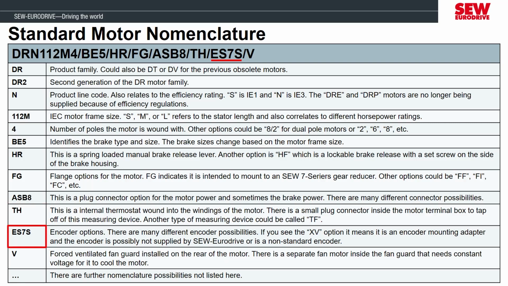The ES7S is one of our most common encoders that we offer for our DR motors. It provides an incremental sine and cosine signal for very accurate speed and position control. There are numerous options here too for different encoder types.